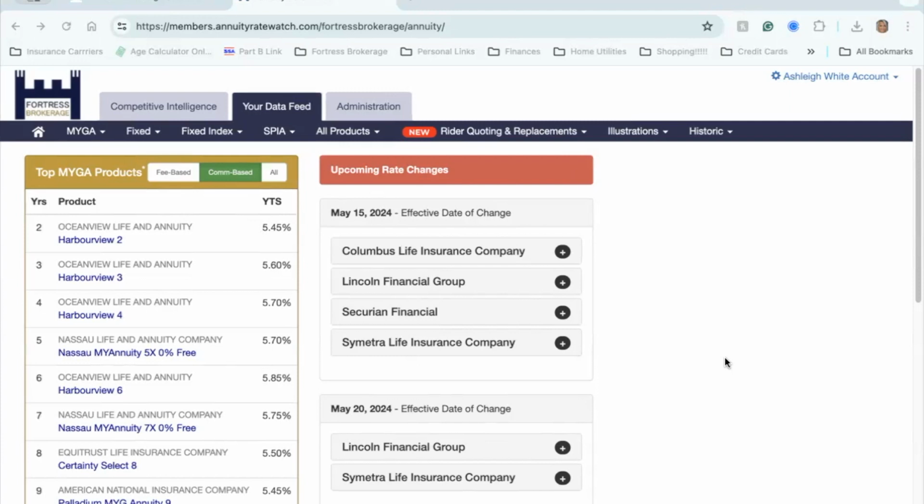Annuity Rate Watch is a very useful tool for identifying current annuity rates, annuity products and features, and the carrier offering the best guaranteed lifetime income for the current moment. So that you can get the most out of this software, let's take a look at the best ways to use this system together. Let's jump in.